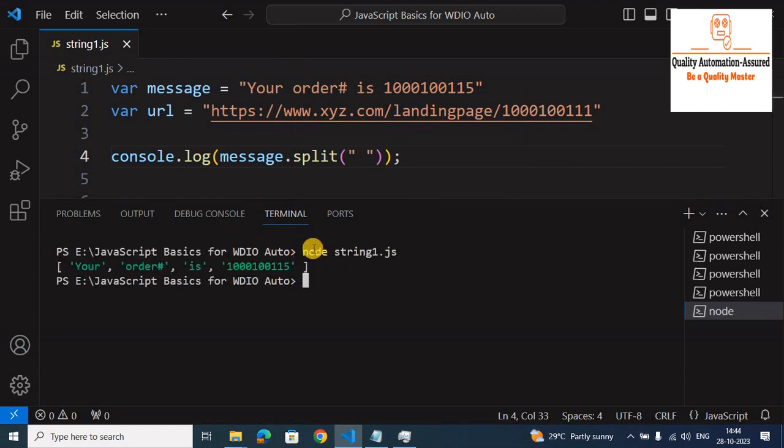This is very important, guys. Now you can see this has returned an array. Again, I repeat, the array topic we are going to cover in depth, but at this point of time just focus on what split does. It has split the entire string into smaller chunks with respect to the space. Now you can see: your, order, is, this one. Okay. So this is all about split.